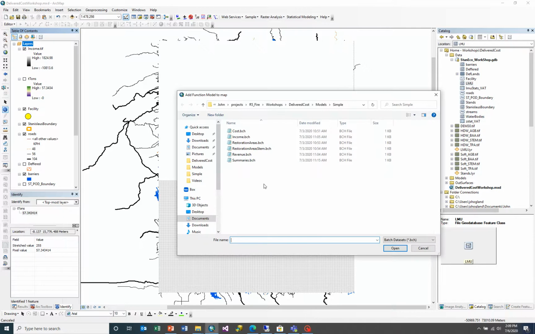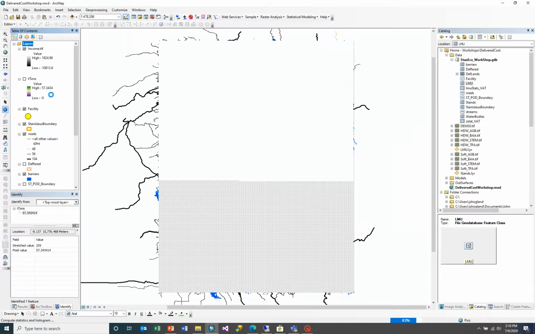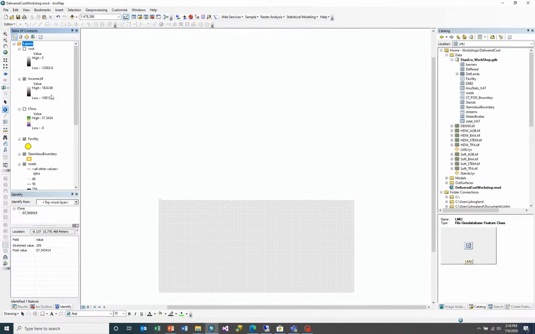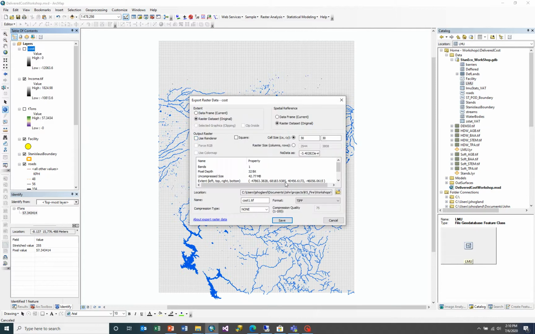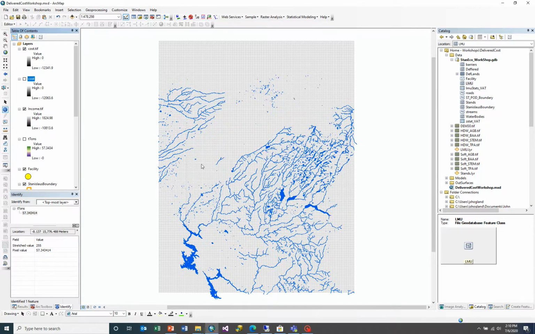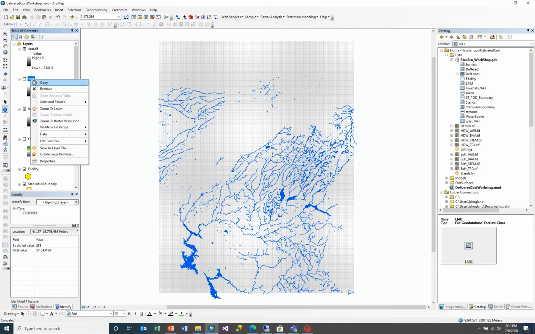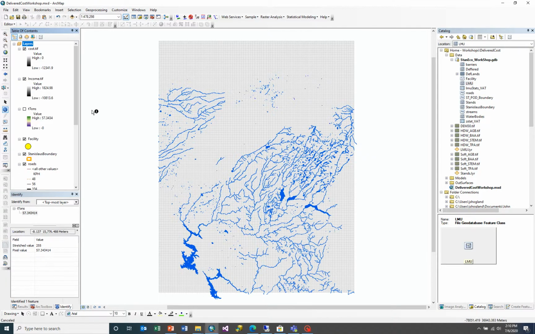But I am going to add in our cost surface and do the same thing, export that as a raster. I'm going to export that again to the same location and call it cost. Hit save, and it'll take just a few seconds to serialize or make it permanent across that landscape. And we can add that into the table of contents. I'll go ahead and remove the function model version of it, just so it's easy to keep track of.